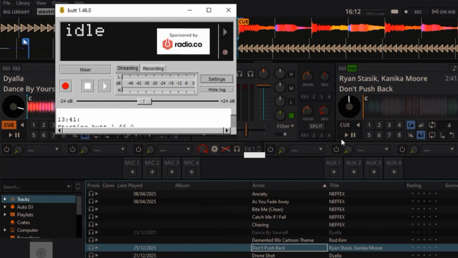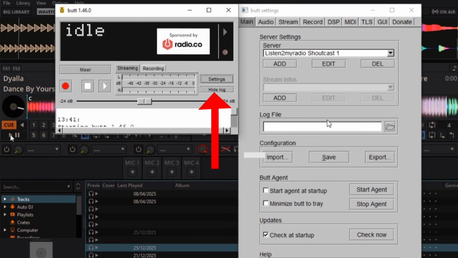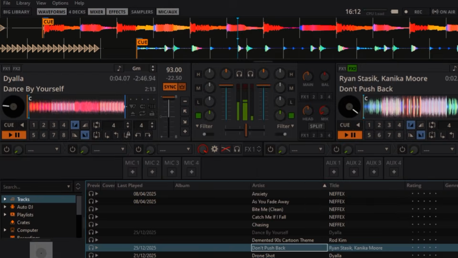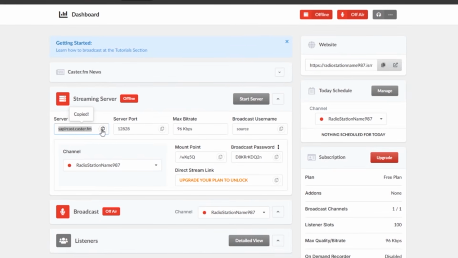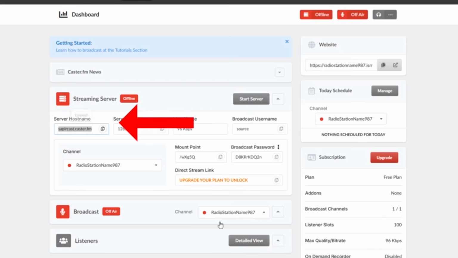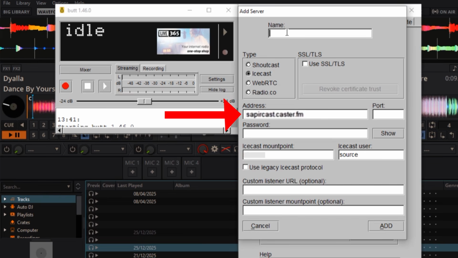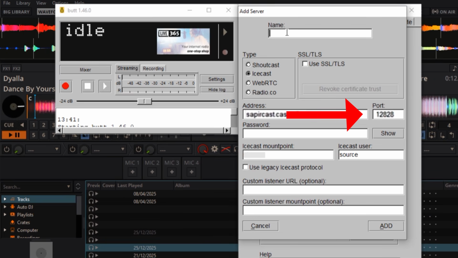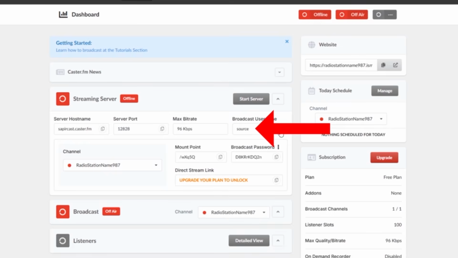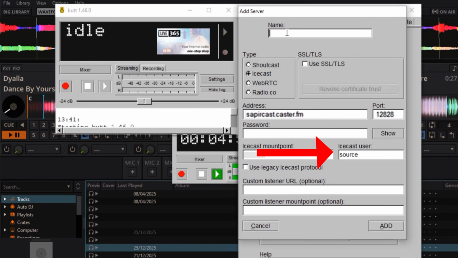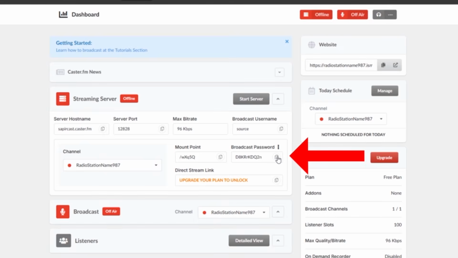Now go back to your Butt app and click here on Settings to set up your stream. Click Add Stream, then copy and paste from your Caster.fm account. Make sure you choose the right server type, copy the server host name and paste it in here. Copy the server port and paste it in here. Your username is source, so paste that in here. Then copy your broadcast password and paste it in here.